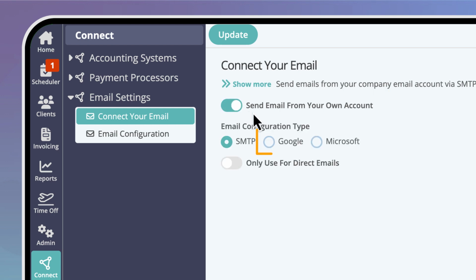If you have a Google-supplied email address like G Suite, Gmail, or Google Mail, select the Google checkbox under the email configuration type.